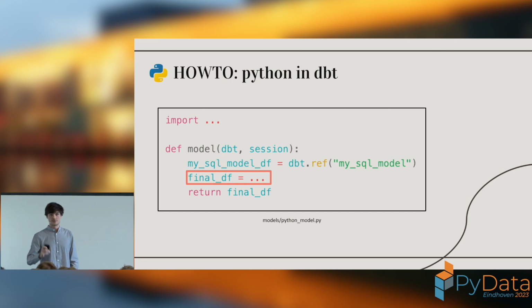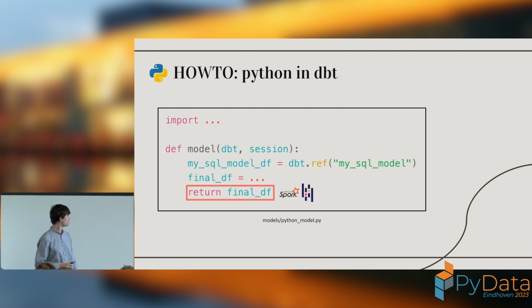Then you do all of your transformations. So here you do all of your fancy stuff. And then you return your final data frame, and you can return it in two ways. You can either return it as a PySpark data frame or as a Pandas data frame. The schema gets inferred automatically for you, and it will always write out and overwrite. If you don't do anything special, it will overwrite the table in your data platform.